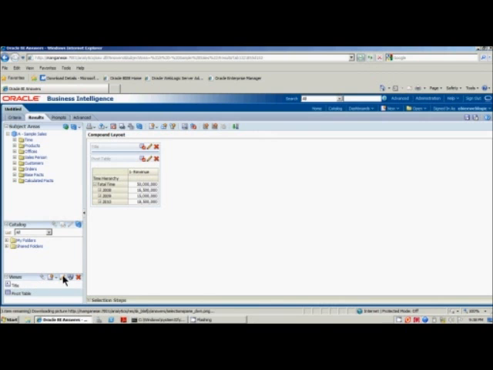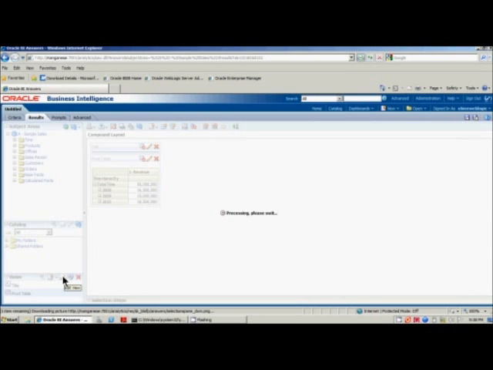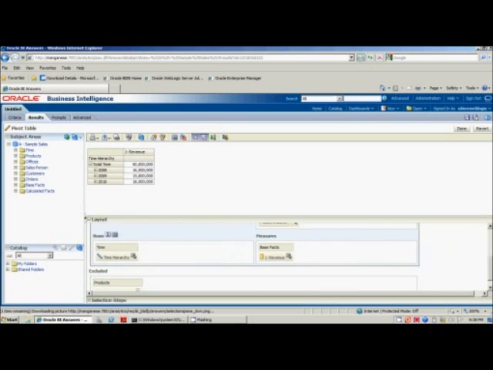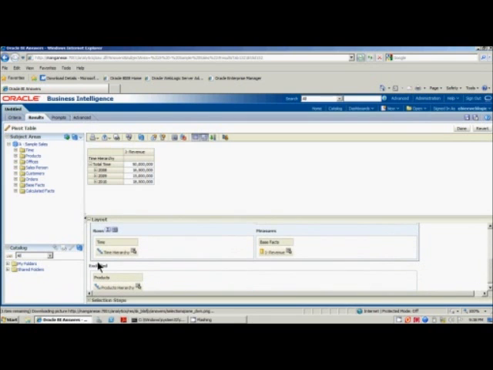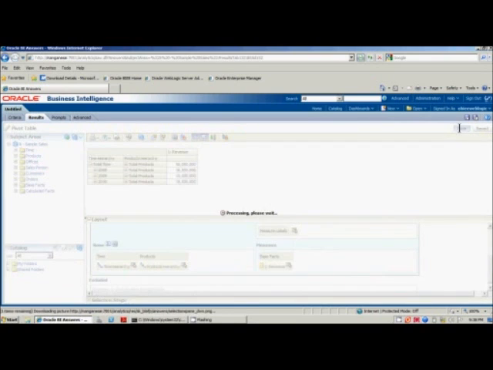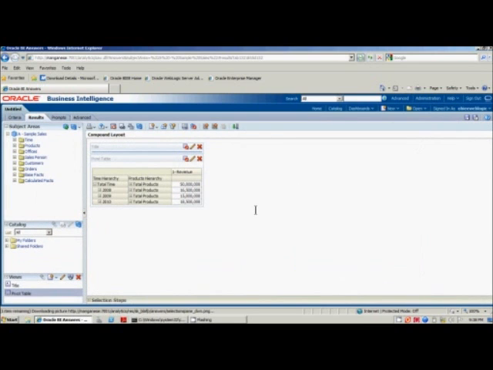So what we're going to need to do, because this is the compound layout, is go into the pivot table and we're going to edit that view. And if we scroll down, we'll see the products hierarchy in the excluded section. And all we need to do is drag that up into our query. And now it displays along with the other time hierarchy. And we'll say done, which will update our compound layout.